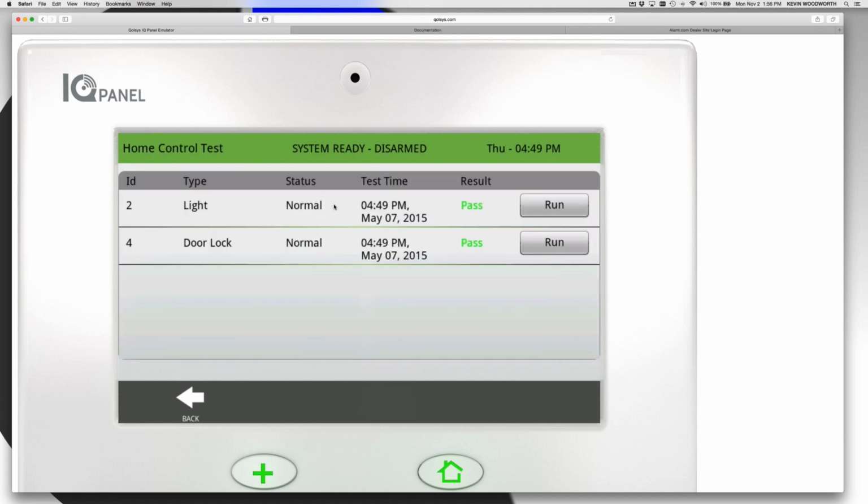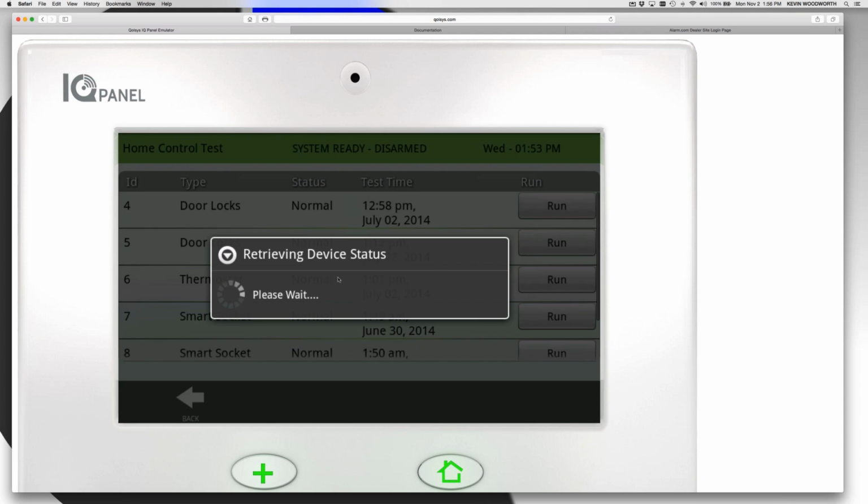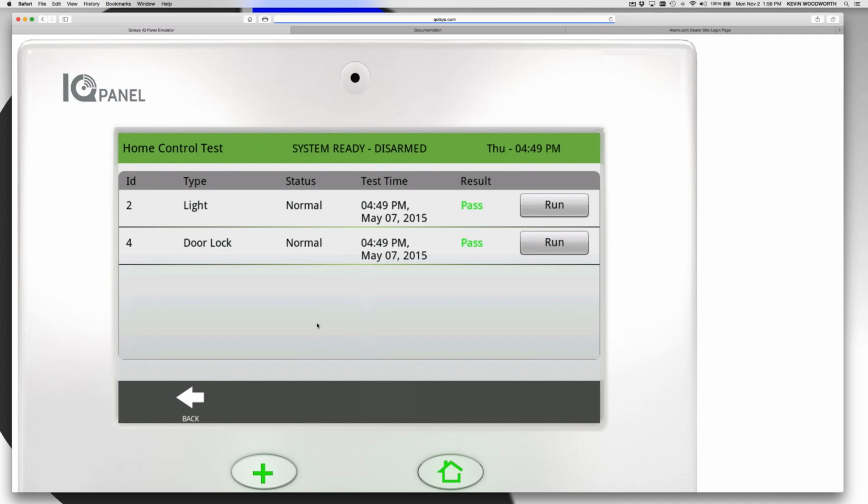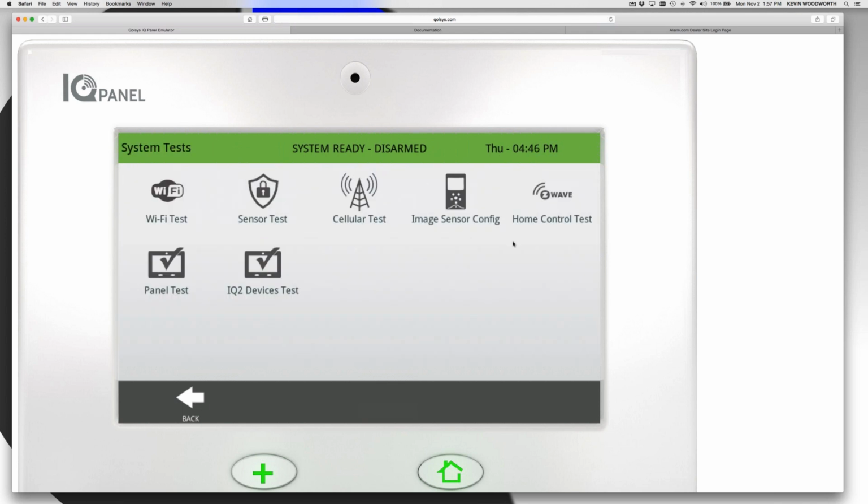Home control test, this is your Z-Wave. Again, in this example, I've got a light and a lock. I can simply hit run, and it will go out and ask for the status on that device. If it can talk to it, it'll get a pass. If it can't talk to it, it'll get a failure.